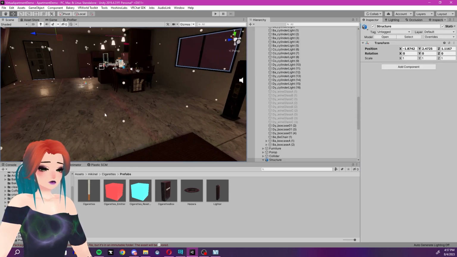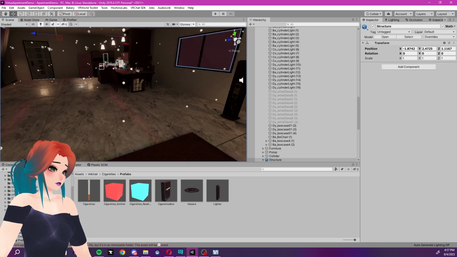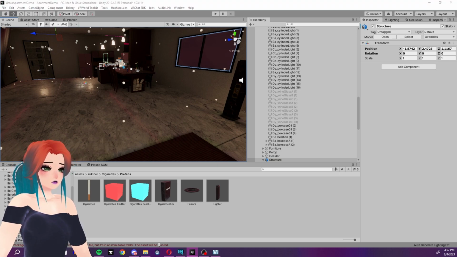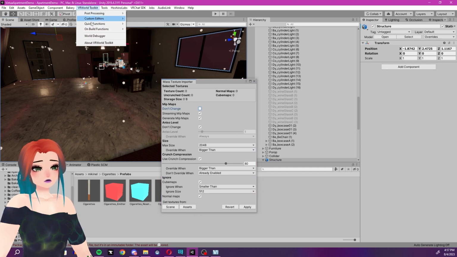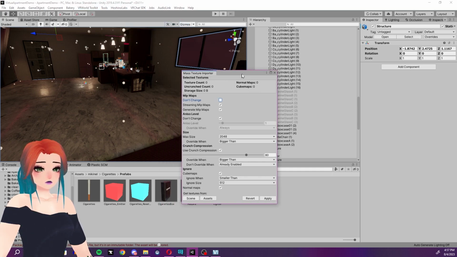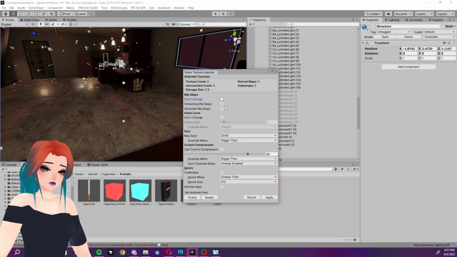Let's start thinking about our optimization. So first things first, thankfully the World Toolkit over here has a texture importer. So what we can do is you go to the Mass Texture Importer, click on this button, and it will come up with this. So basically what this does is you can change all of the necessary textures that are already in the scene.